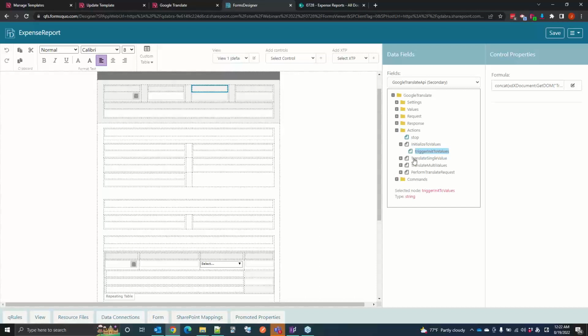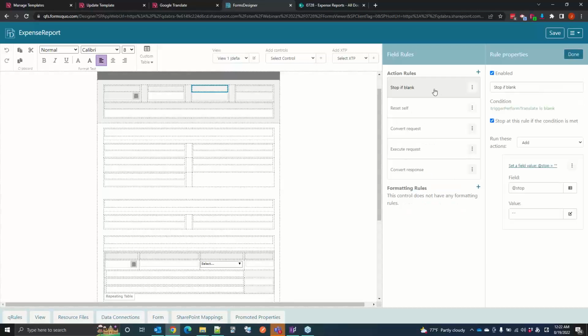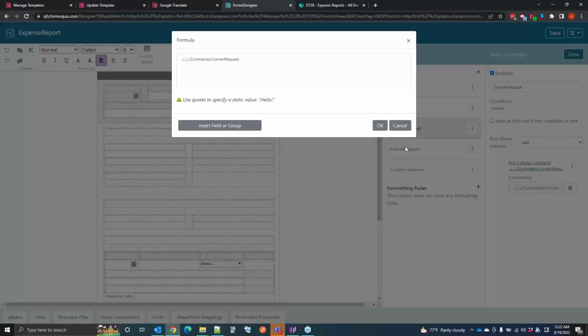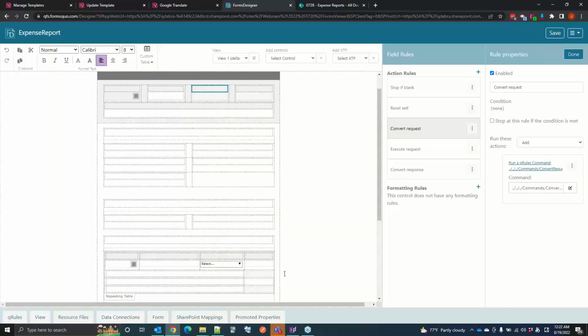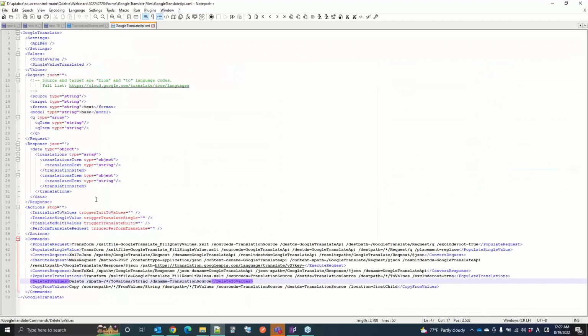So both of these, the translate single value logic and the translate multi, call off to this trigger, which does the actual work. First, we've got a piece in the data source that is basically the Google request format, but in an XML representation. So here is the request. We've got a source, which is the source language, target language, format is text. They have different models, and then the queue list is all of the values we want to translate.